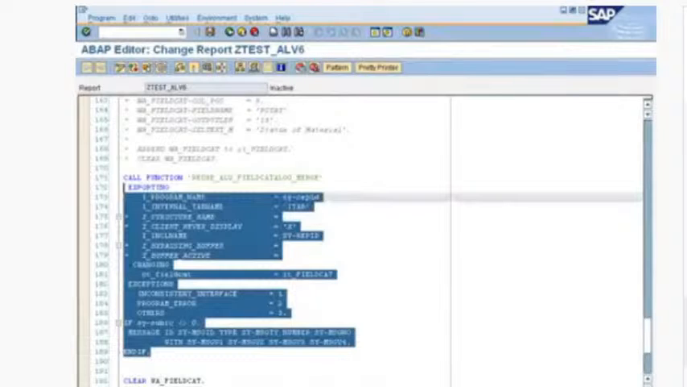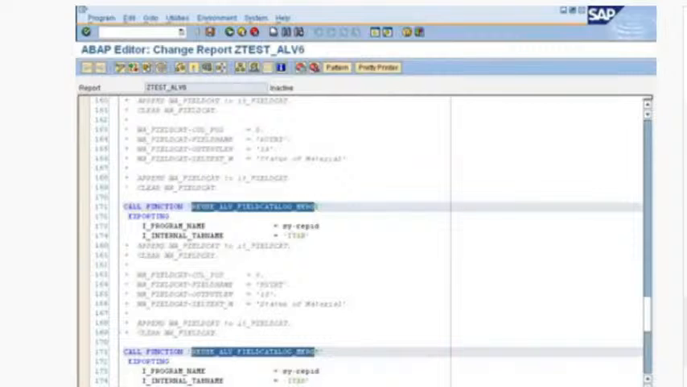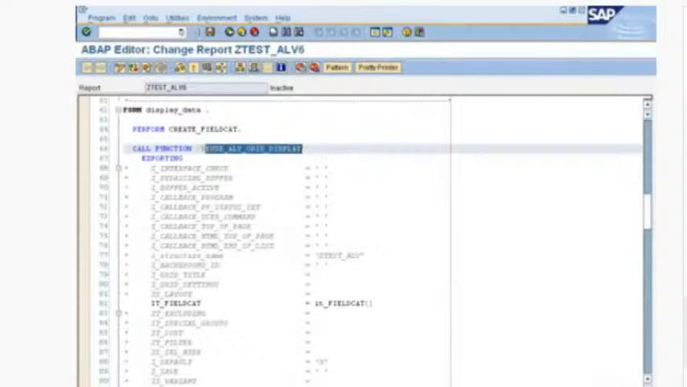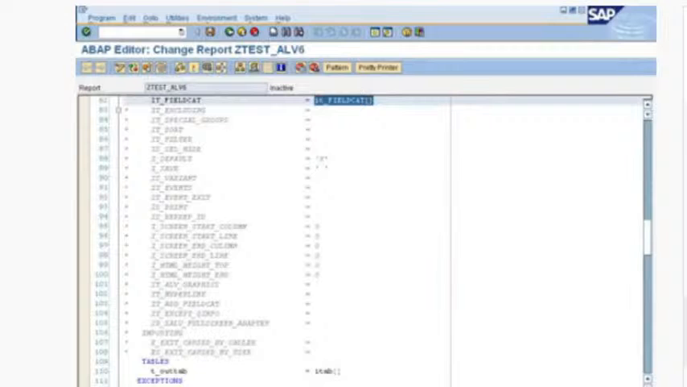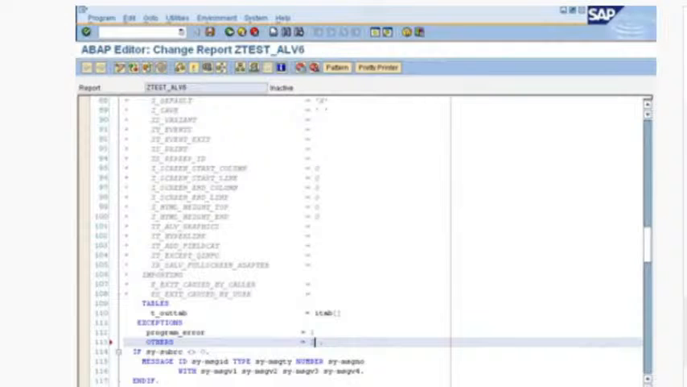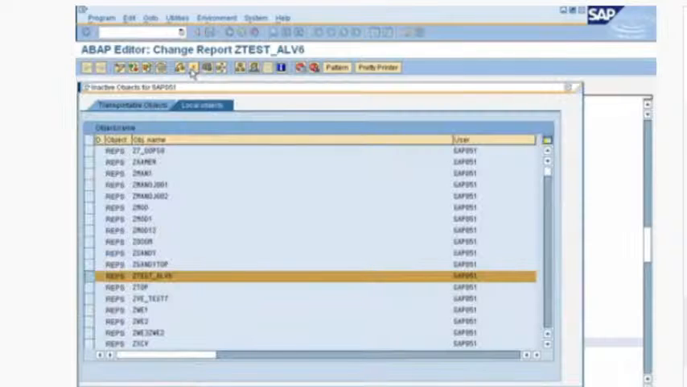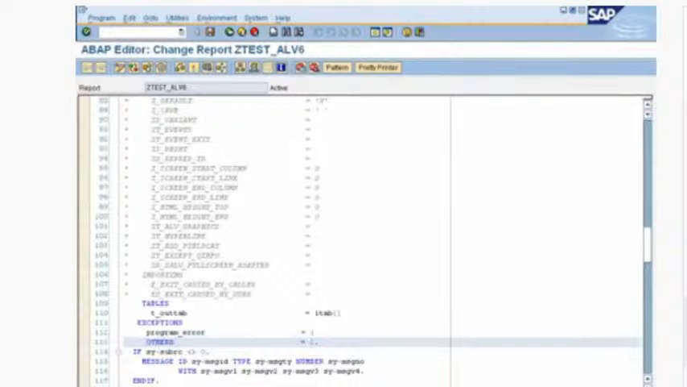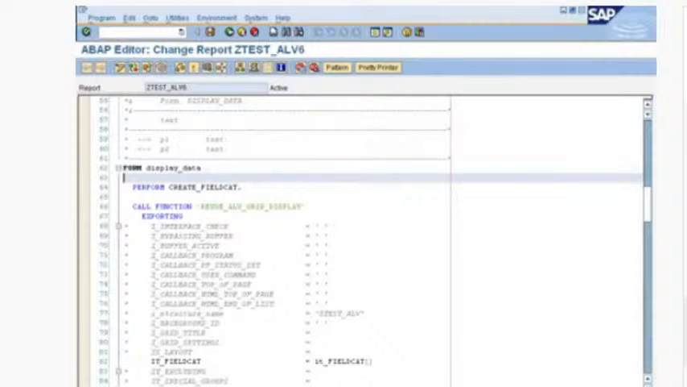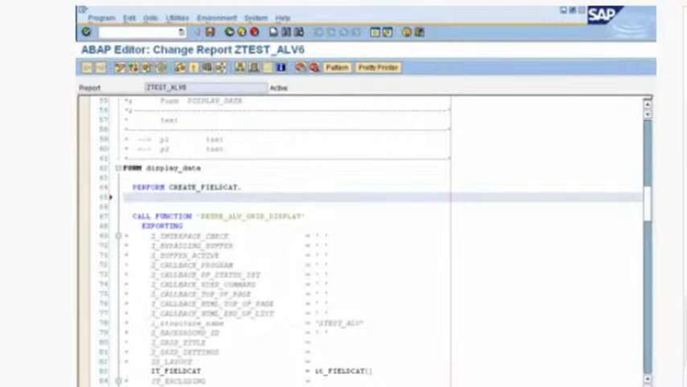We are using the REUSE_ALV_FIELDCATALOG_MERGE method. After filling the field catalog, I'm passing it to REUSE_ALV_GRID_DISPLAY, along with the data we need to display. So this you already know. Now how to put the events for this particular ALV report? If you want to put events, you write one more perform. Here write perform get events.